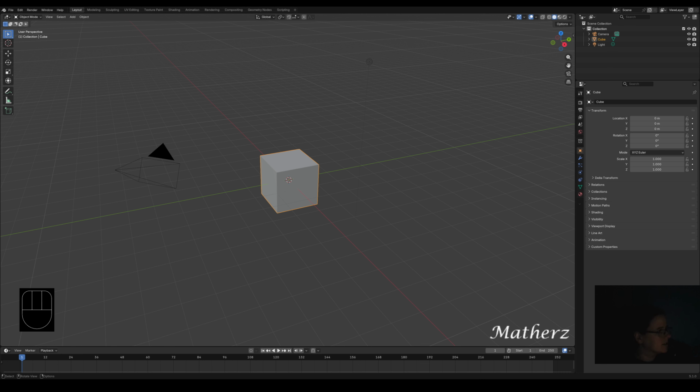Okay, welcome back to Blender. So, today we're making a checkered fur pattern.